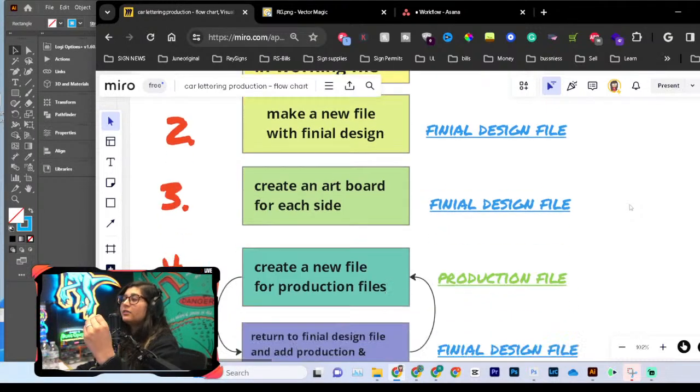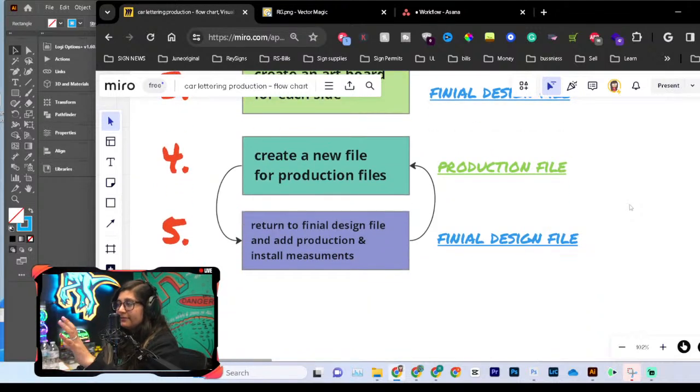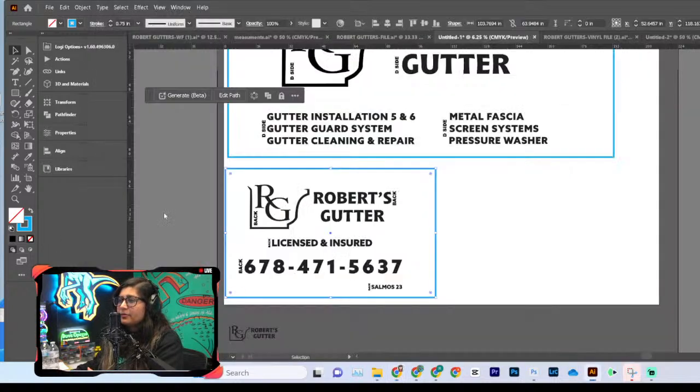And once you get locked into these 5 little steps, life is easy. Designing production files is easy. You can get all of this work done in less than 30 minutes, and save hours of installation, save hours of production if you get these locked in for design. So let's return to the design file and add the production measurements.